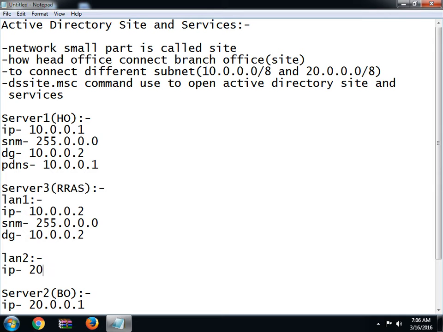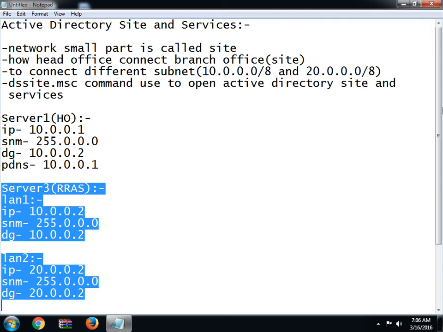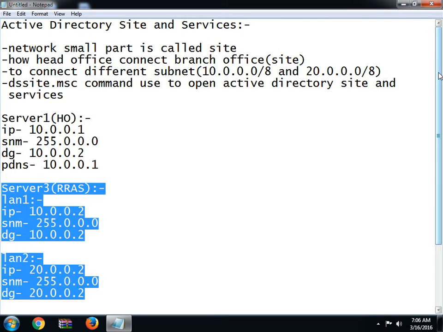LAN 2 IP is simply 20.0.0.2. Subnet mask 255.0.0.0. Default gateway will be 20.0.0.2. Right. For Server 3 we have to use two LAN cards. So this is about the IP configuration so that we can implement the same practical.